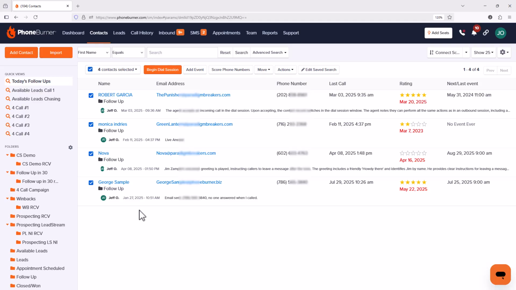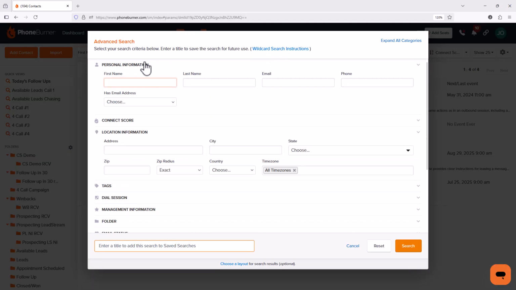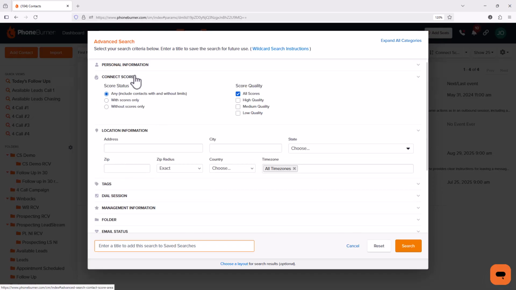What are some other options that we could take advantage of? If we go to the advanced search, in the advanced search, you'll see this Connect Score option here, and you can search for contacts in your account based off of whether or not they have a Connect score. So I can include contacts with or without a score. I can force this search to only look at contacts that have a Connect score. Or I can say, you know what, I want to look for contacts that don't have any Connect score, right? So you got some options here.